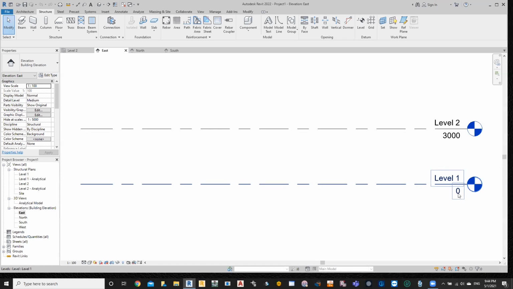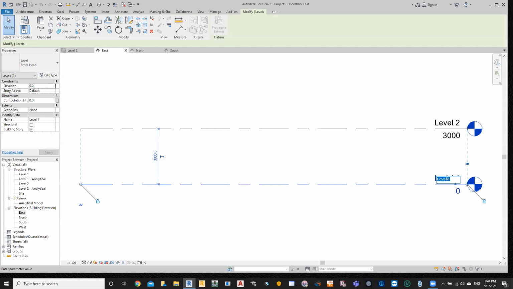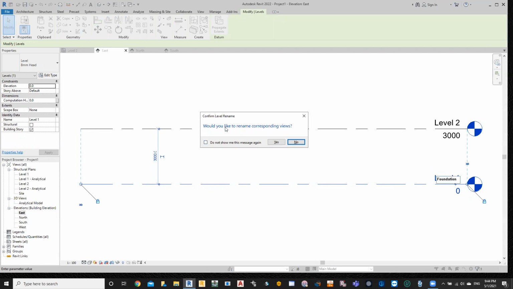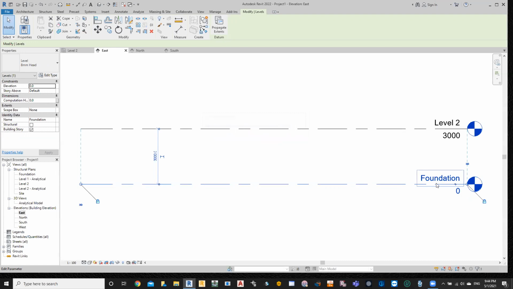So what I'm going to do, I'm going to rename. I'll just double click on level number 1. I'll rename it, for example, to be foundations or foundation. It will ask me, are you okay with the renaming? I'll just say yes. Now its name is foundation, and you can see here it has been changed directly to be foundation.